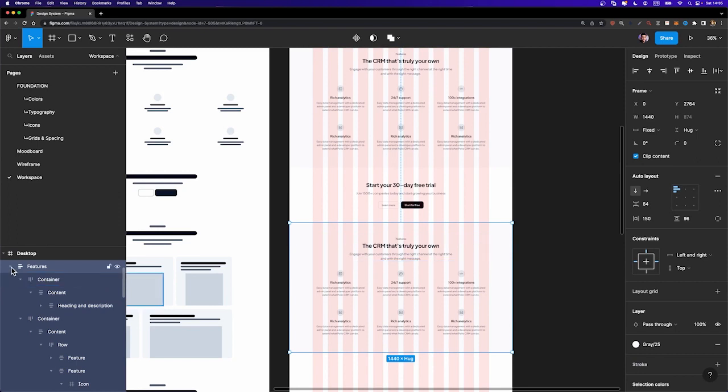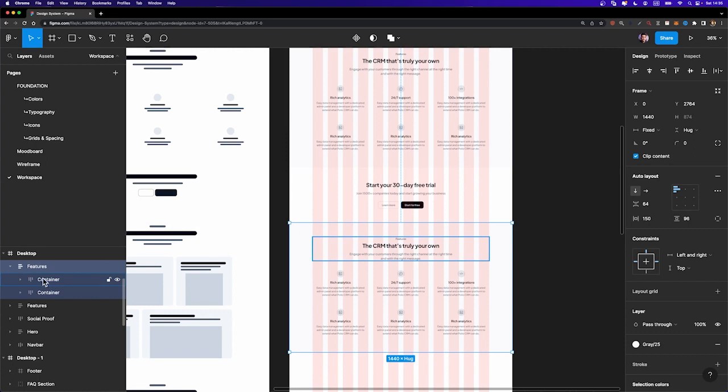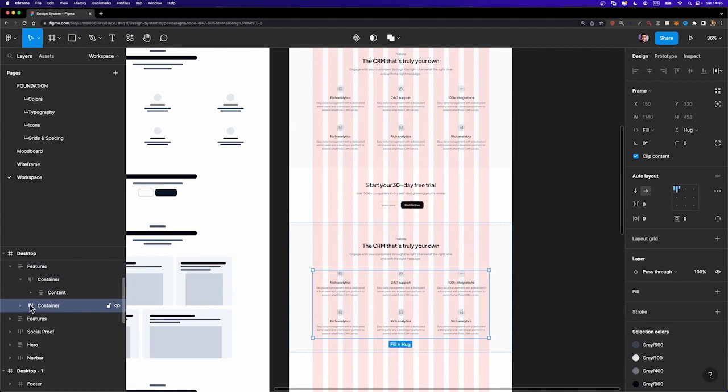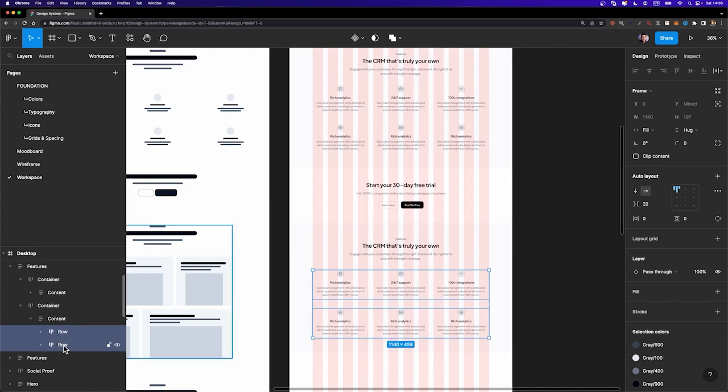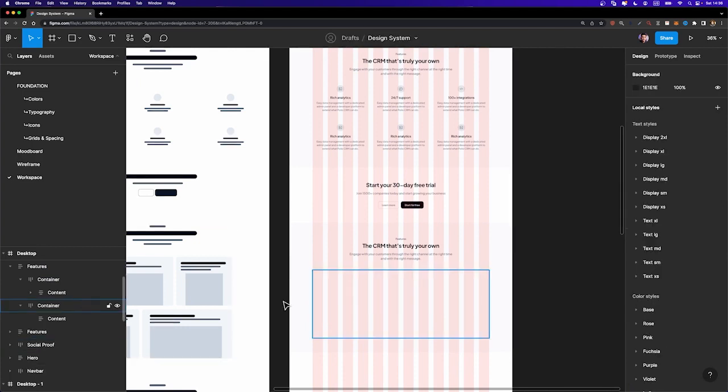If I just collapse everything and open up this features frame, inside we have two containers, right? I'm going to open up this one. Inside we have the content. We need to keep this content frame; we just need to change the content. But here for this container, I'm going to open up this content frame and get rid of these two rows. I'm just going to remove them and we are good to go.